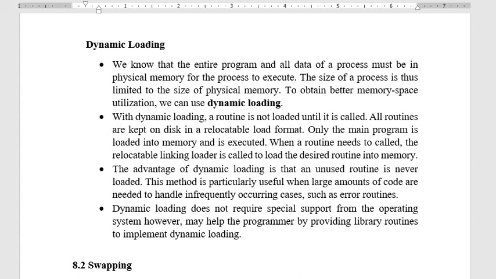And we have also seen the same thing under the modular operating system architecture, if you remember. Dynamic loading does not require special support from the operating system. However, it may help the programmer by providing library routines to implement dynamic loading. So we have library routines available to help with dynamic loading.